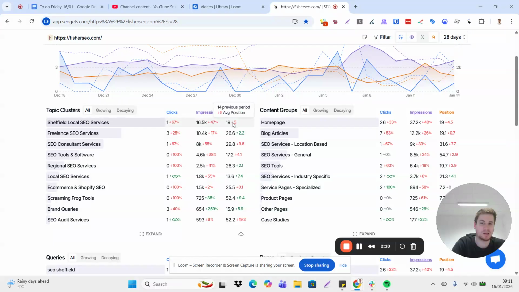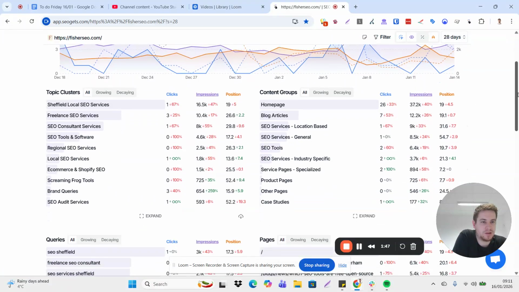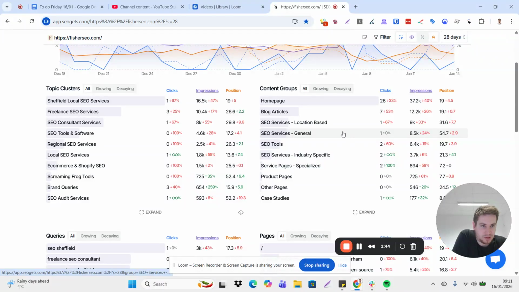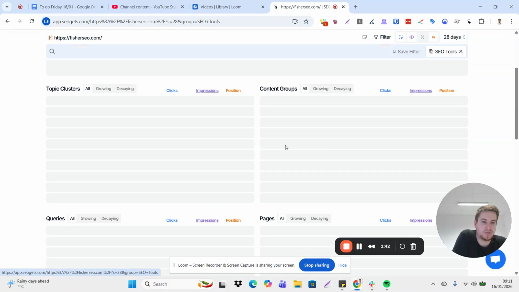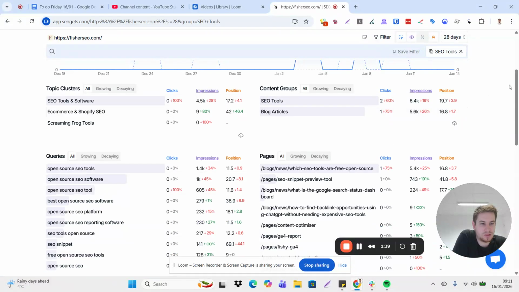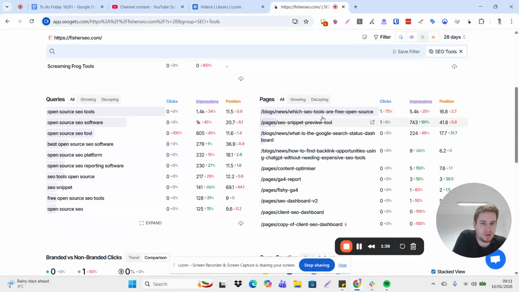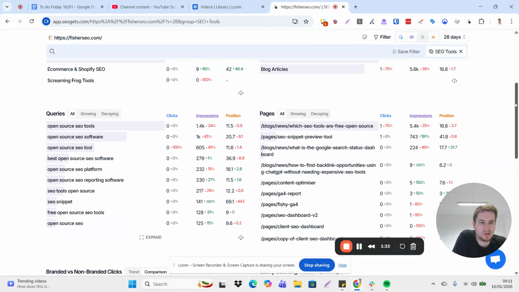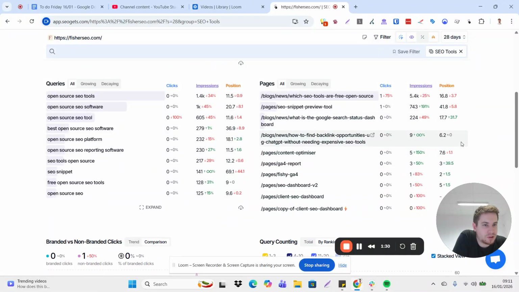But what I'm also looking at is the average position. So this would be the average position for all the search queries that are related to Sheffield and local SEO, regional SEO services. So these more like national, and then I've put them into content groups like location based, general SEO tools, industry specific. So any that have dropped down in position. So if I look at the content groups of pages that I've got regarding SEO tools, I've clicked into this, I've got all the pages that are related to SEO tools, and then I can start to look at which exact ones within there have dropped off.